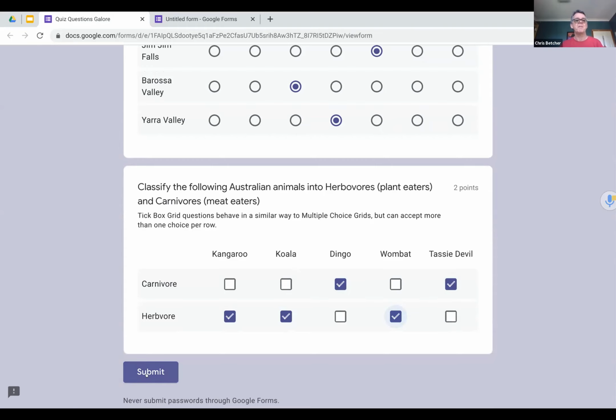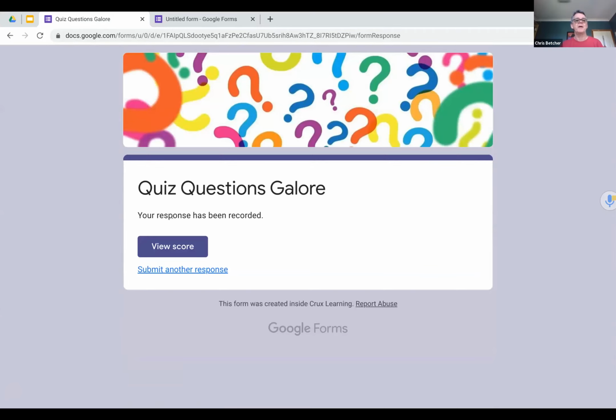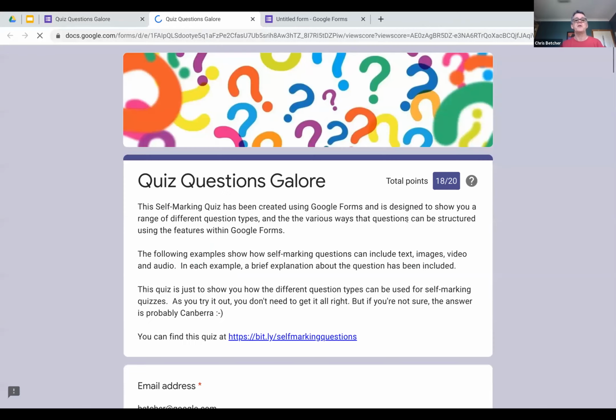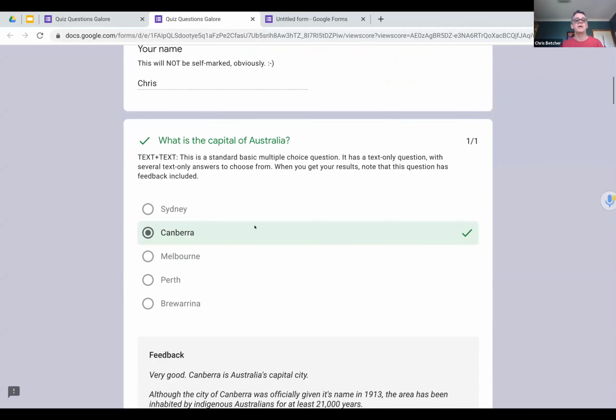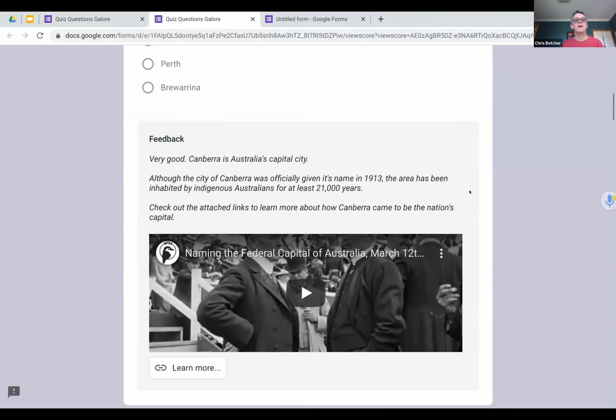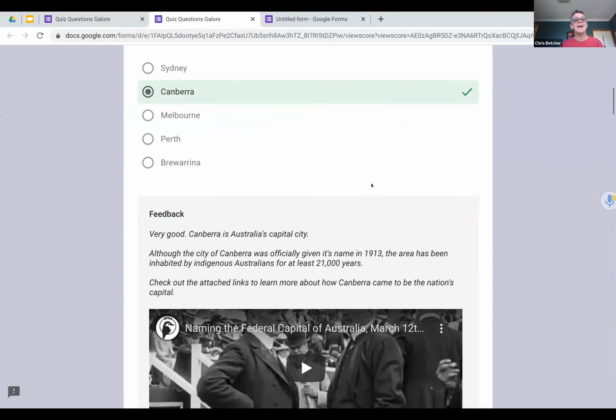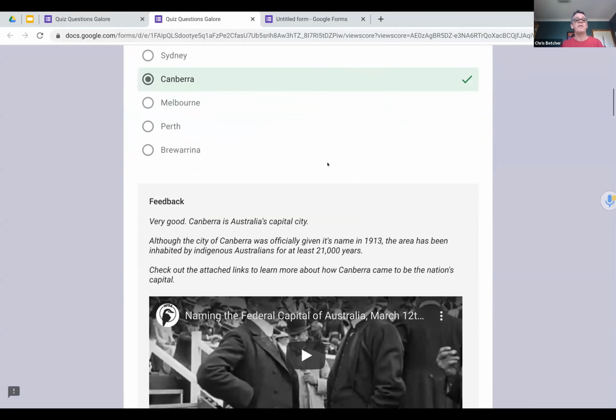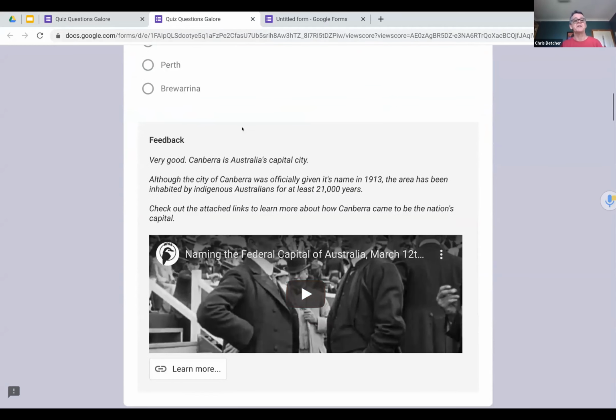Okay, now when I submit this, you can see it has recorded my results. And if I view my score now, if you go down here, you'll see here's question 1 out of 1. Correct, it's green. And I mentioned the feedback before, so here's an example of feedback. The student got this question correct, and I've built into the feedback, so if you get the question correct, it says, very good.